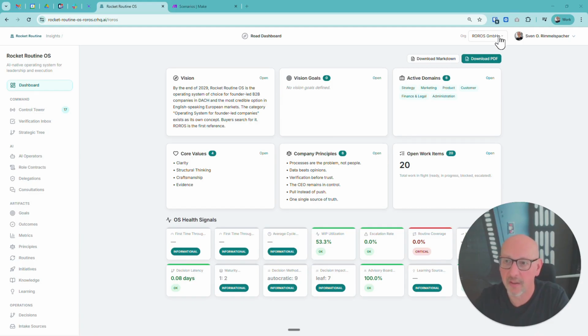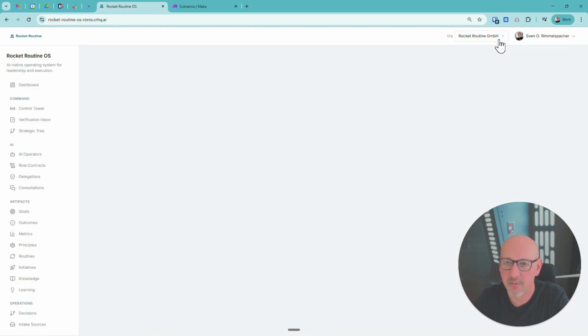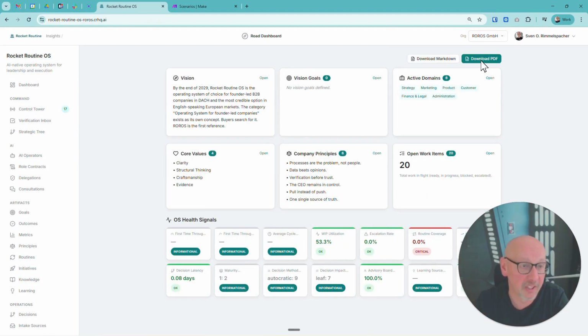What's also new here: if you as a user are part of multiple organizations, you can switch between organizations here. That means this also demonstrates the multi-tenant capability, and especially if you have different companies like I do, then it's necessary for you to be able to switch between companies.